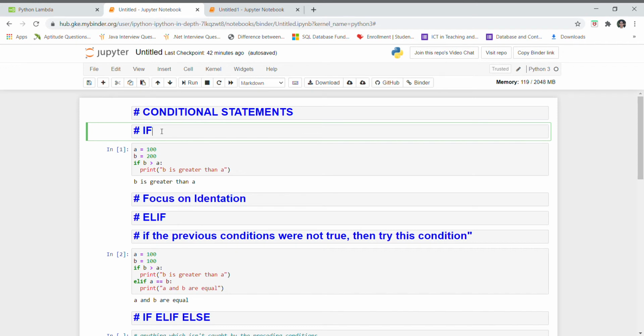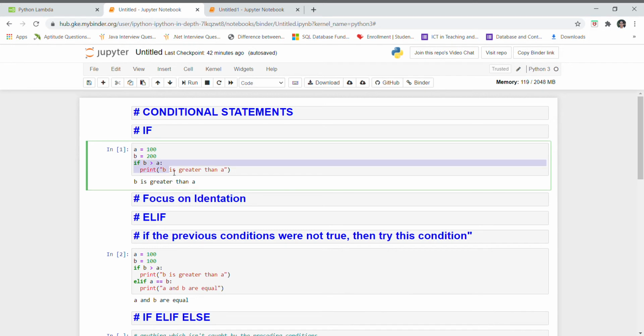So what is if? The if condition is declared here, and here are two variables, a equals 100 and b equals 200. If the value of b is greater than a, then you have to print this statement: b is greater than a. Here the value of b is 200 and the value of a is 100. That's why, in conclusion, we can say that 200 is greater than 100, and here it is printed: b is greater than a. Here this condition got satisfied, that's why this output gets printed. If this condition is not satisfied, then this output cannot be printed.